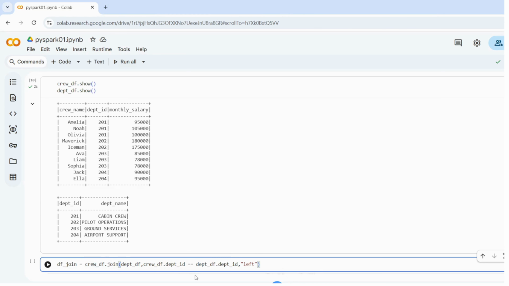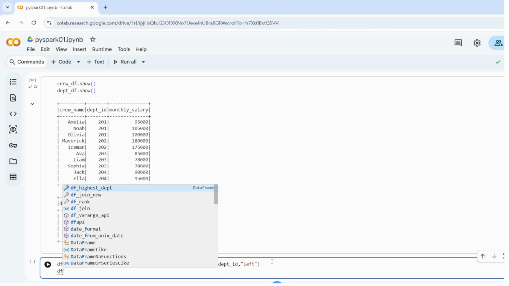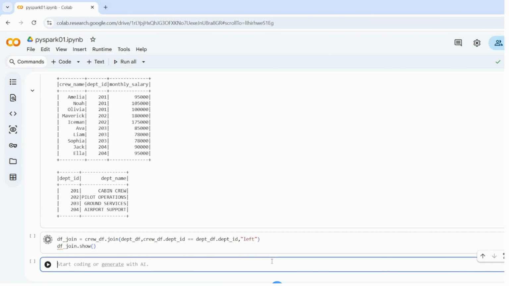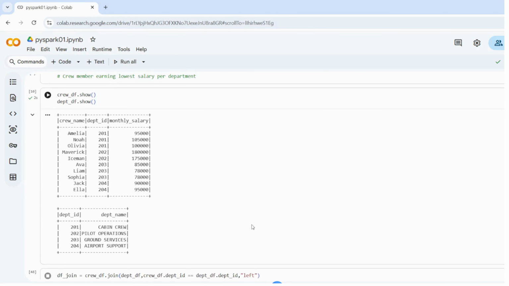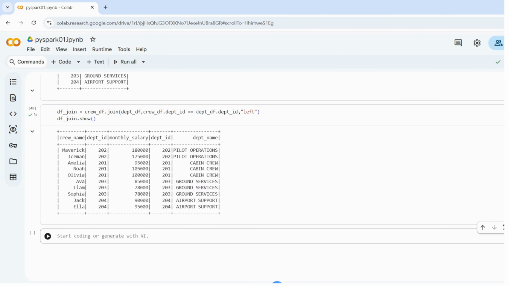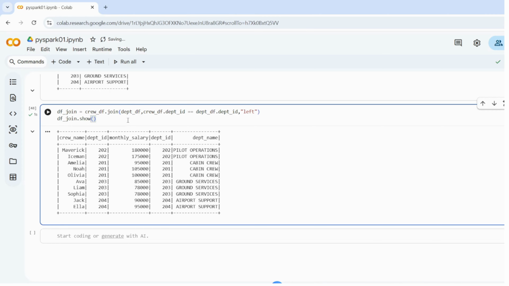Now let's see the output. df_join dot show. Yes, the data has been combined from both of these tables. But as you can see, we are getting department ID two times. So is there any way we can eliminate this? Okay, now let's eliminate this.